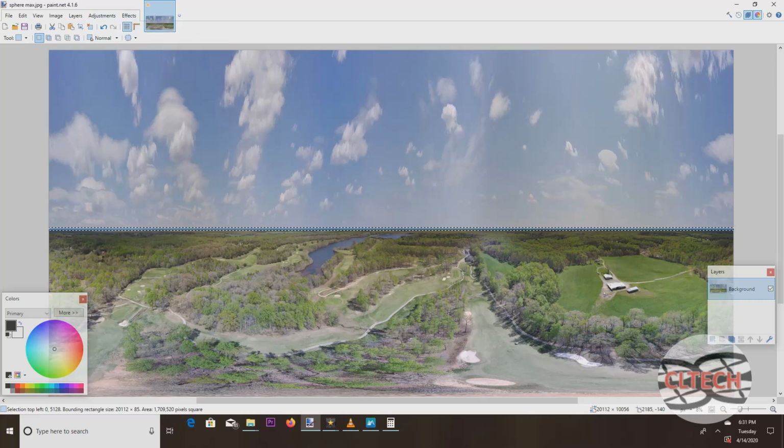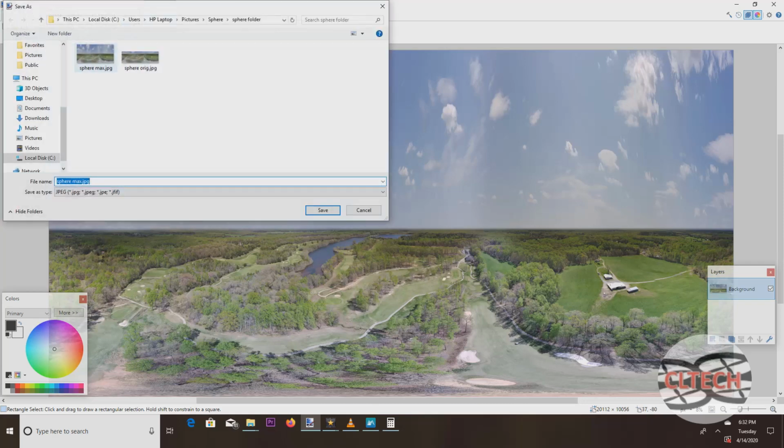So I'm using the Gaussian blur, and you can go ahead and slide that as far right or as far left as you want. So just for this test, I just slid it over a little and took a look at it, and that was good enough for me to go ahead and show you how to do the sphere. Okay, so now we'll go ahead and save it.